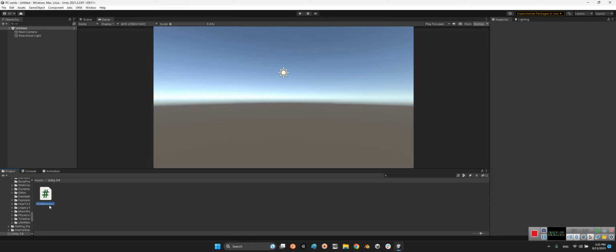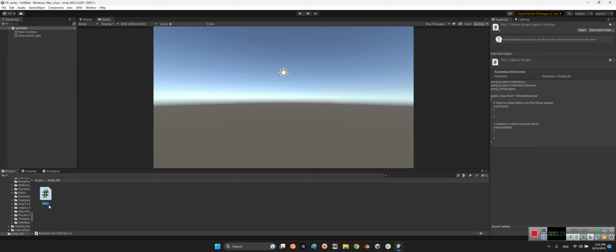Look at this. By default it is named NewBehaviourScript. We will change it to just part 1. Okay, look at this. Now we have our first C# script in our project.